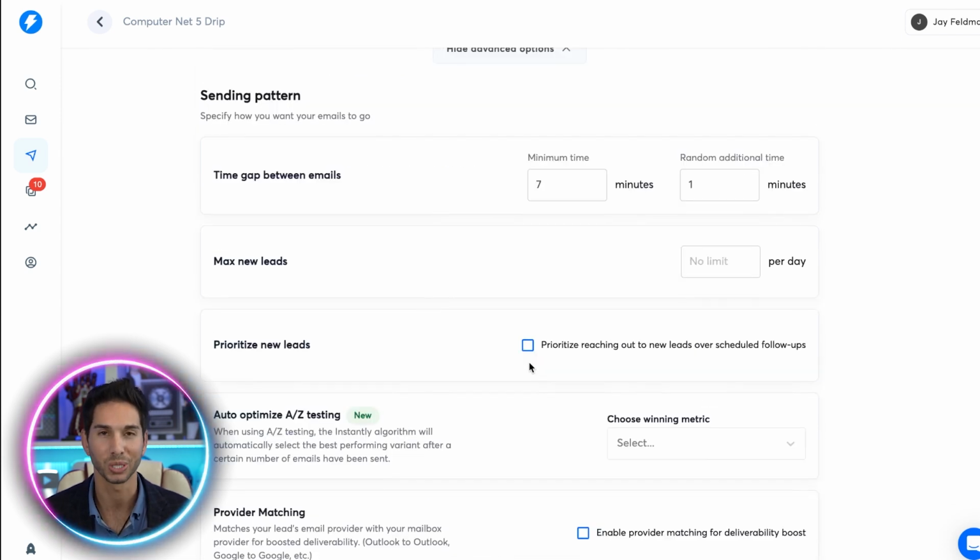All right, now let me show you some really cool stuff in the advanced options. So time gap between emails, not that cool. I usually set 7 and 1.